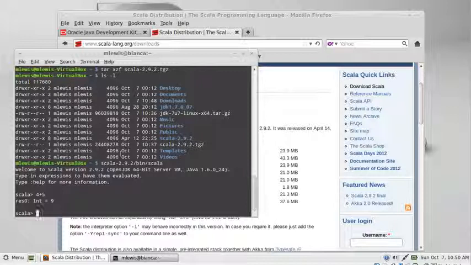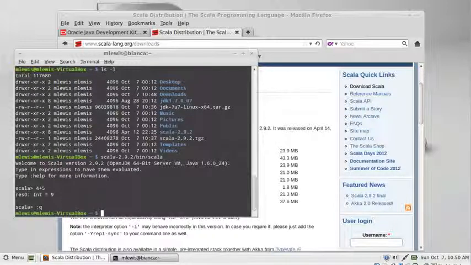One of the things you might have noticed here is that in order to run Scala, I had to give the full path for it, and that's kind of a pain. It's nice to have it so that you can get to these things immediately, and so for that we can add a few lines to our dot.